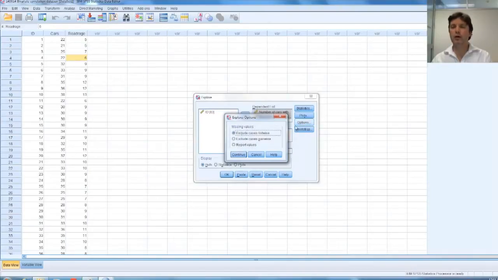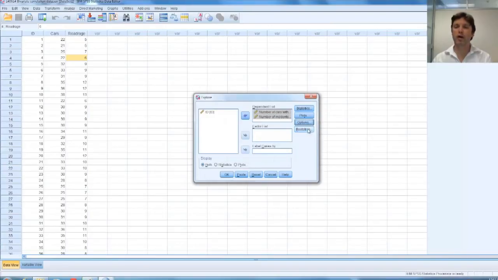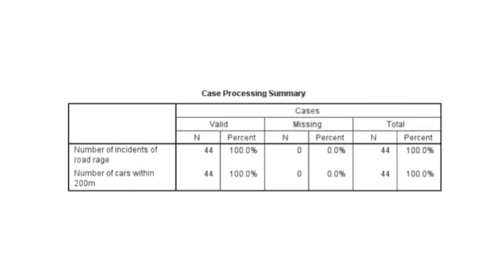Now if I look at options, I've got three options there. Missing cases listwise, exclude cases pairwise, report values. Let's leave it on the default of exclude cases listwise. And we're not going to go into the bootstrap options. And then if I press OK, I'm going to generate the information. The case processing summary table shows how many cases were analysed, how many were dropped due to missing data. So here we can see that there are 44 valid cases.